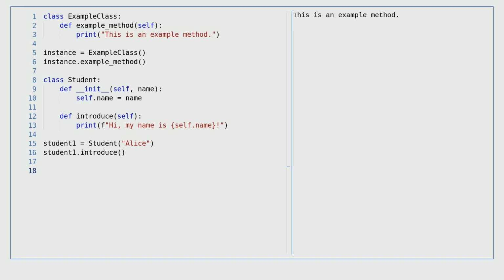We've created a class Student that has an __init__ method and an introduce method. In the __init__ method, we're setting self.name equals name. This is saying, for this instance of the class, assign the name attribute to the name we pass in. When we call student1.introduce, self inside the introduce method refers to student1, so self.name is Alice. As you can see, using self allows us to access the instance attributes and other methods in a class. Without self, we wouldn't be able to differentiate between different instances of a class.